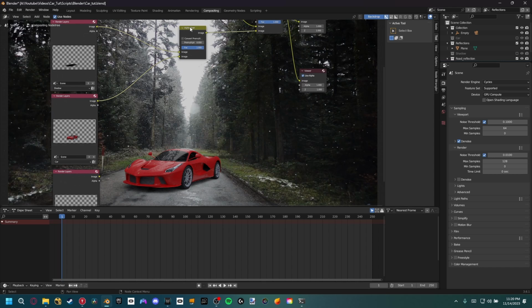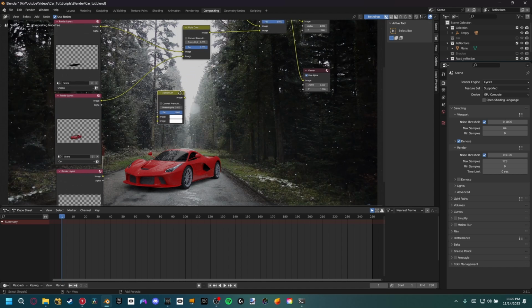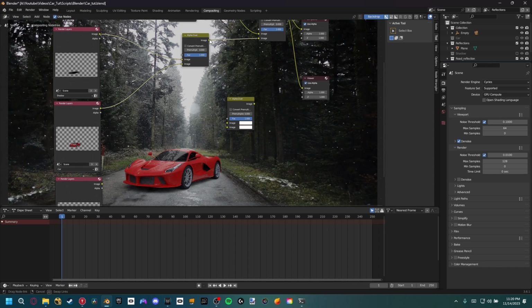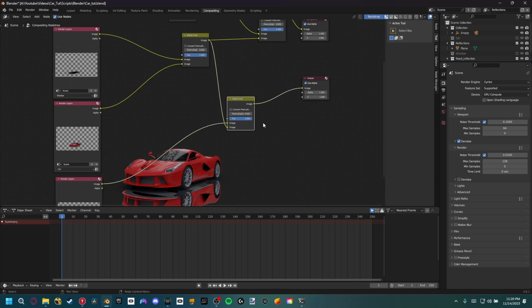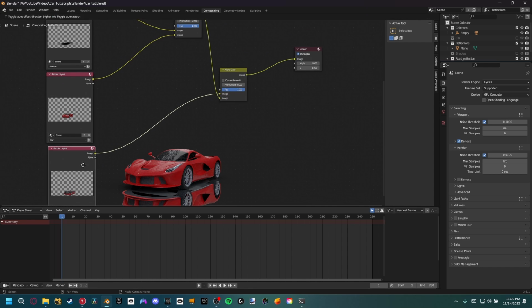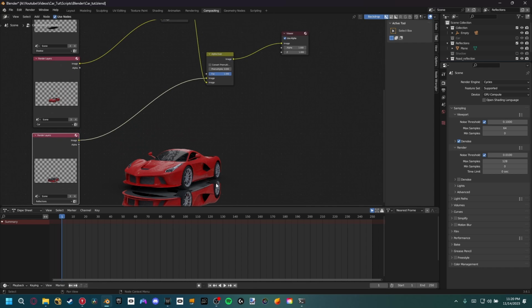And so we're gonna shift D, duplicate that, and then we want this to plug into here. We're gonna guess that, see if we got lucky. And there, yeah, there we go. So I guess right. And so now we're basically having everything combined. We have the reflection at the very bottom of our stack. We have the shadow in between that, and then the car above it.